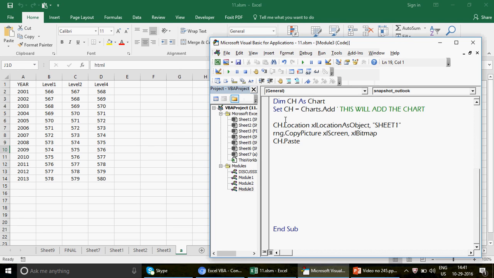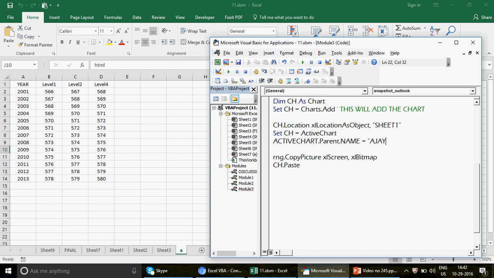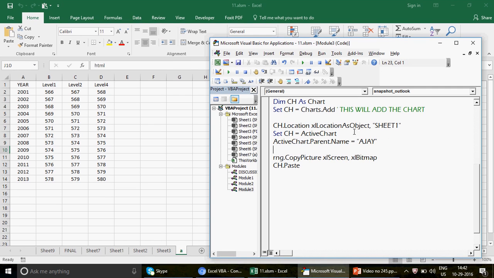Before we do that, when you're actually going to move this chart, I want to make this my active chart. This is how you write active chart. And one more thing, we would like to give this chart a name as well. So the name, I'm going to give this name as active chart. This is how you write the chart objects. Or you can simply write active chart dot parent and dot name. I'm going to give it a name called, let's say, Ajay. The chart is going to have a name called Ajay, and I'm going to paste that.